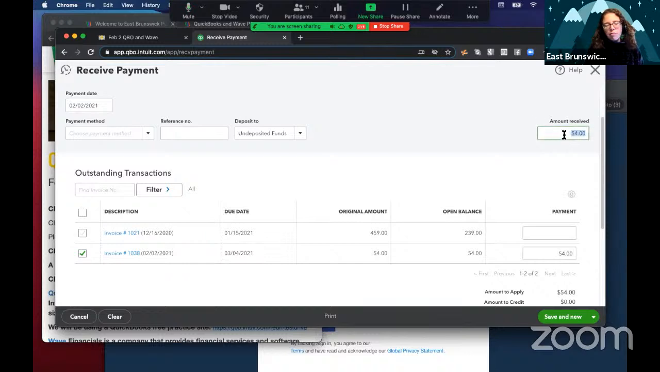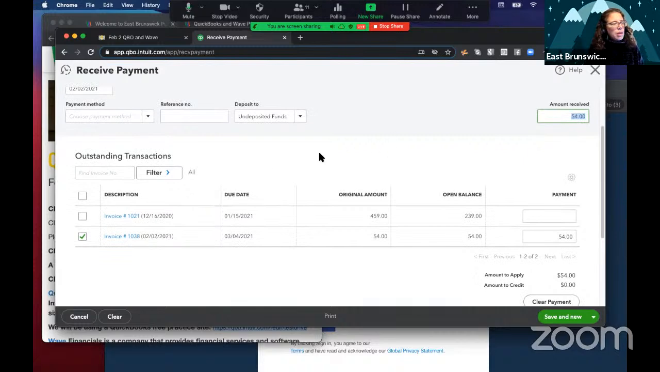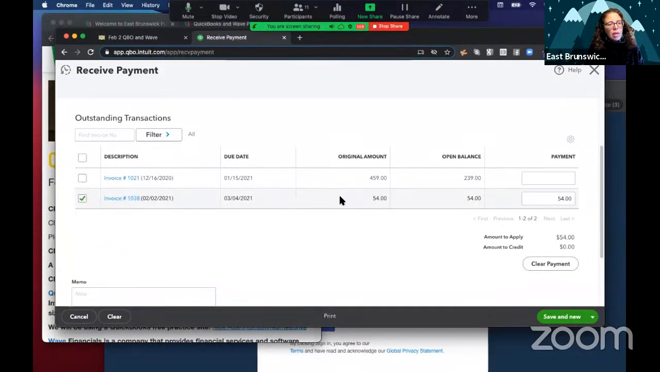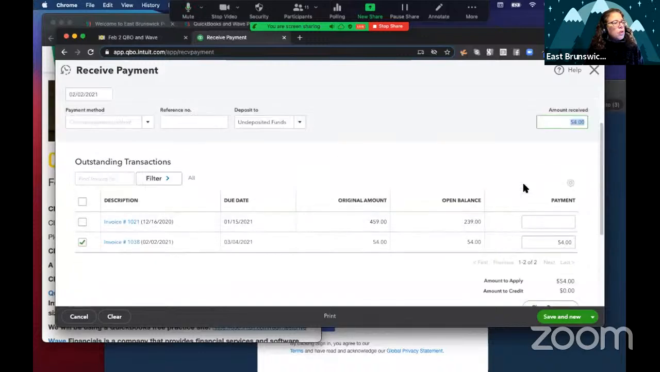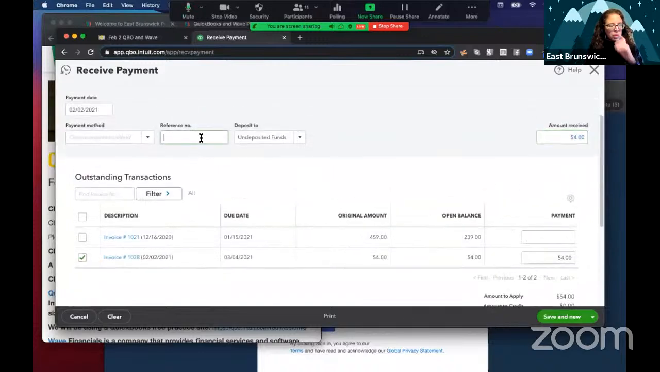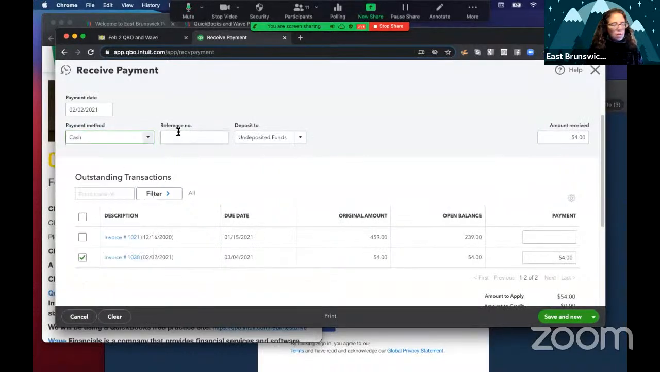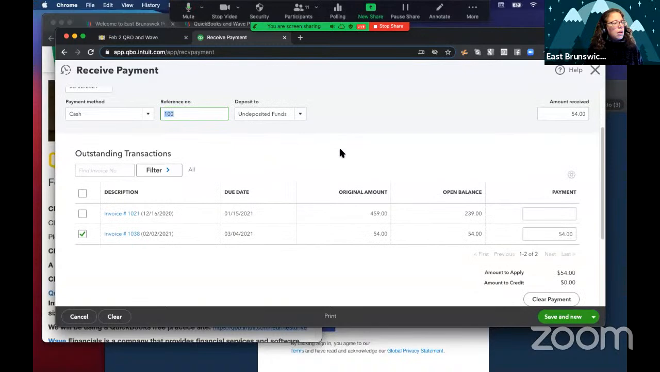So she only gave me $54. So that money is only going to be applied to the invoice of $54. You can also put a reference number. If she gave you a check, maybe you can put a reference number for that check, or whatever your accounting system is. Maybe you put the check number here, or maybe you have some other system to record this transaction. So you can also customize QuickBooks to follow your own accounting. So you're going to choose here invoice $54, because she gave you $54.